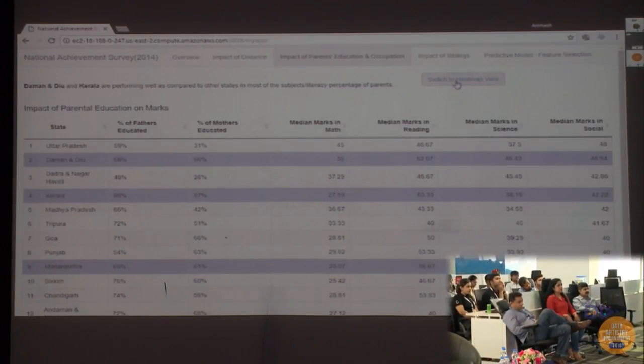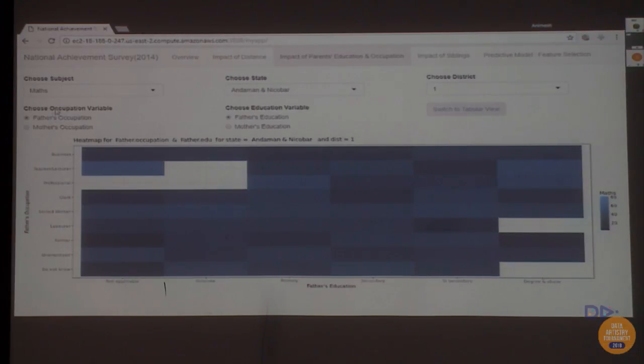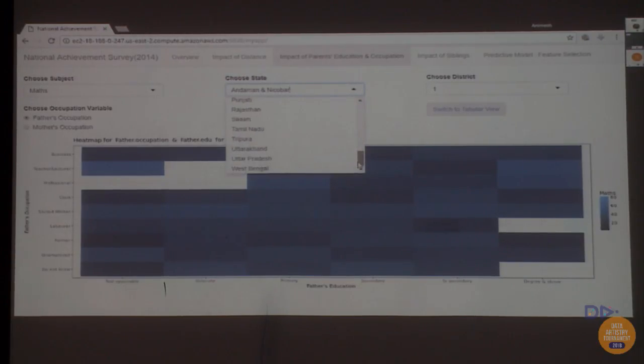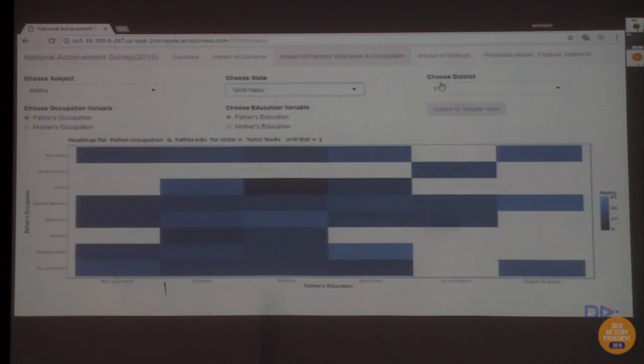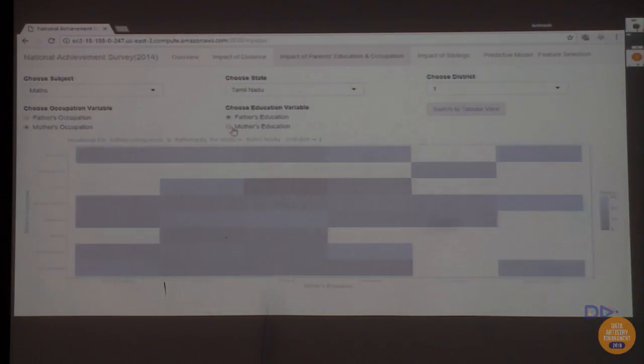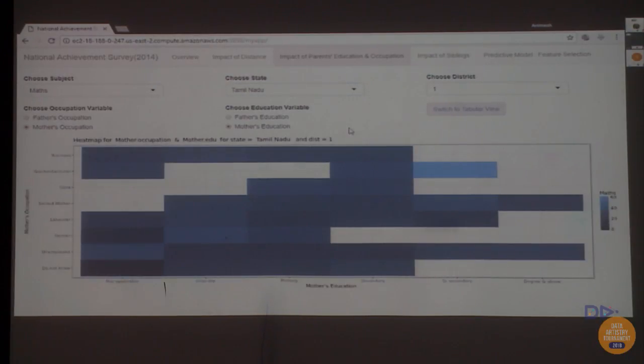We can again switch to heat map. In the heat map, we provided a filter of subject and state, and then the attributes are taken as occupation versus education. So it can be father's occupation, mother's occupation, or father's education, mother's education. Taking the example of math and the state Tamil Nadu, and district one, and the attributes as mother's education and mother's occupation.